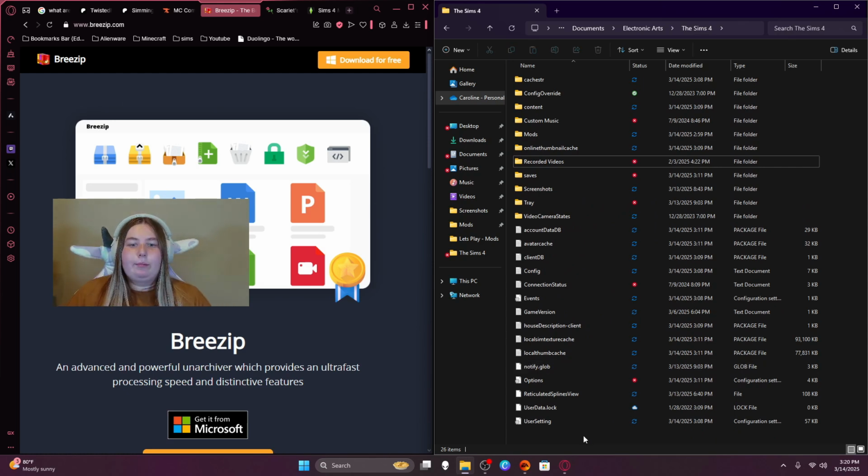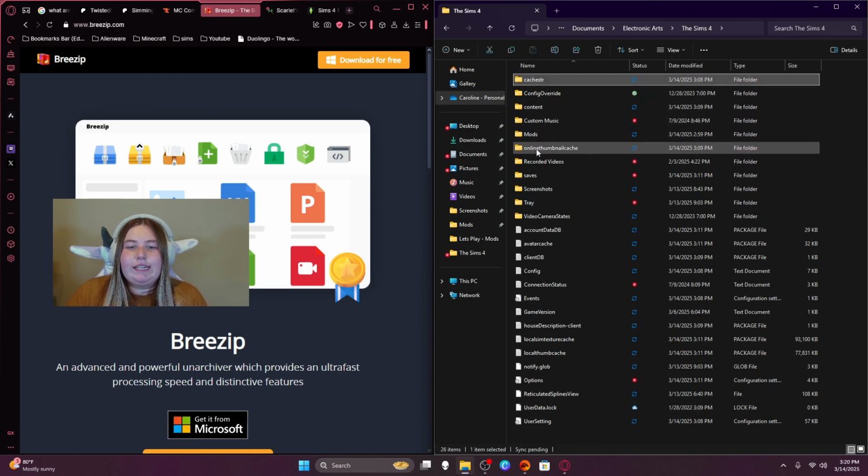I'm glad that I'm able to show you this. If you are new to modding, this is another great little tip and trick on how to make sure that your game runs smoothly. You can actually go in here and delete these files that I am highlighting.